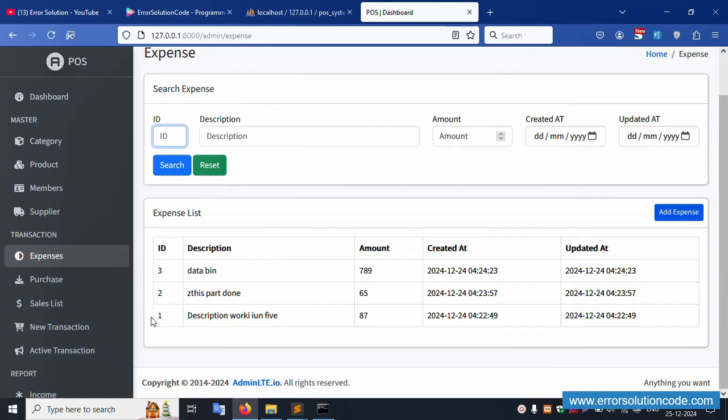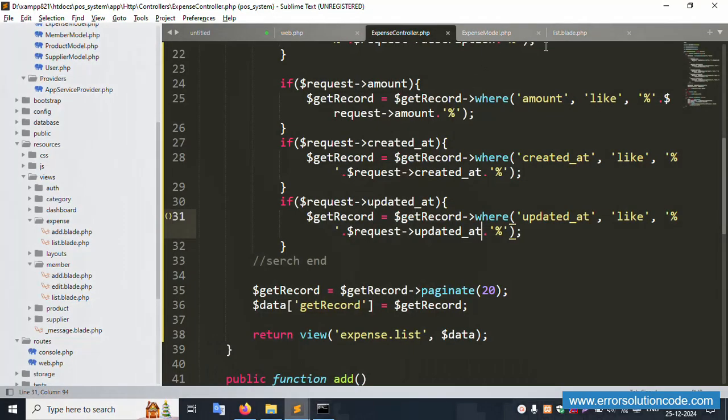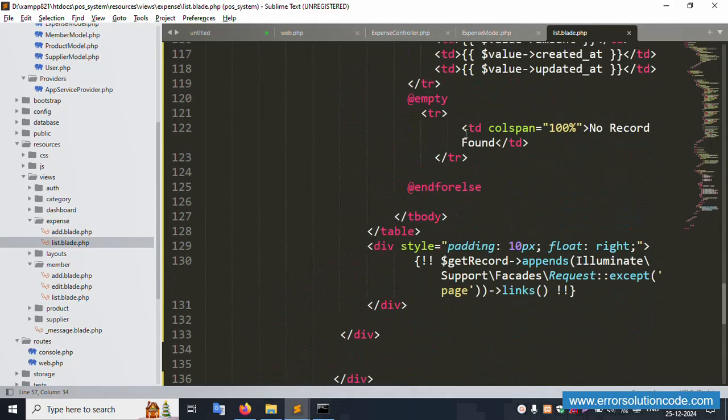Inside this, 1, 2, 3 is available. Let's try 9, which is not available. Search for this 9 number, and successfully, no record found. This condition is working fine. No record found. All good.